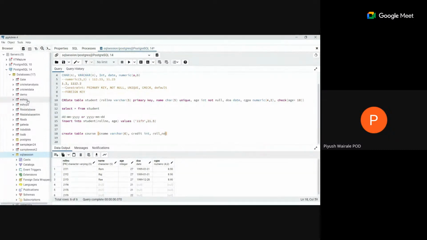Now, if I want to make this roll number a foreign key in the course table referencing the student table, do I need to specify roll number directly, or can I write roll underscore number? Should the name be the same, or can it be different? Name can be different, sir. But the data type must be the same, right? Okay, 5. Now this is the course table: CNAME, credit, roll number.